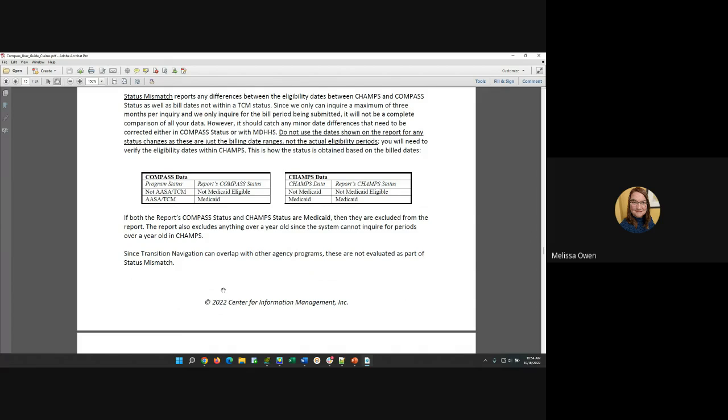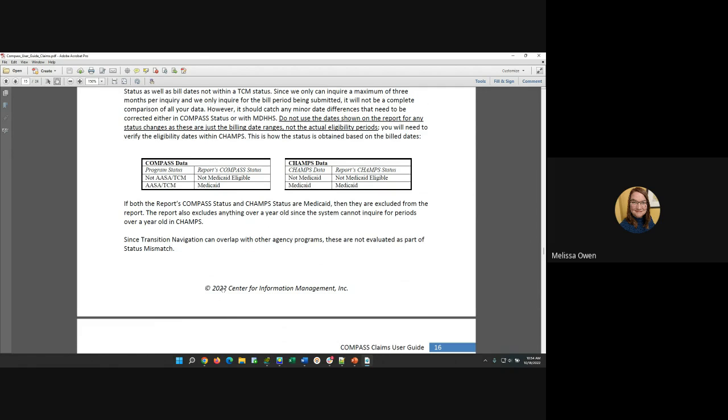So you're not going to see a comparison of the CTS benefit plan versus transition navigation on our end. We're only going to be checking that they're eligible or not for CTS services. So it'll be an ineligible bill if it's not eligible for the CTS benefit plan.